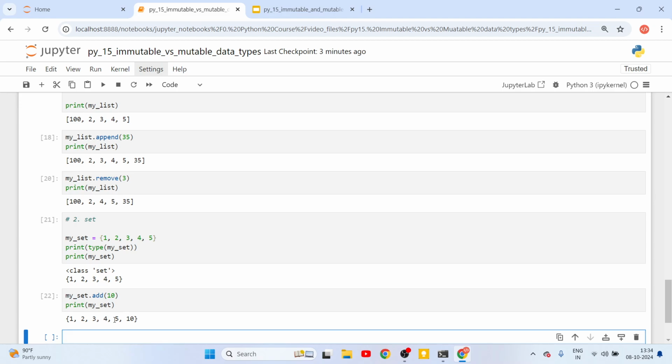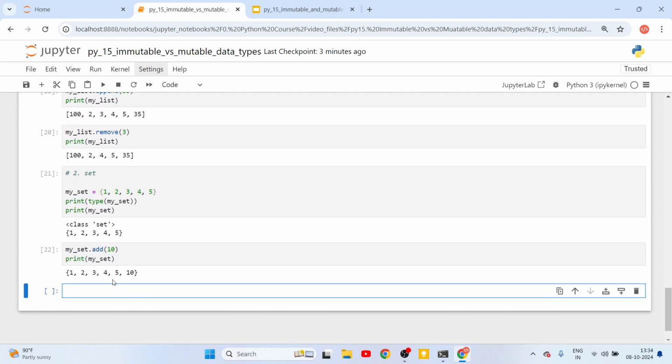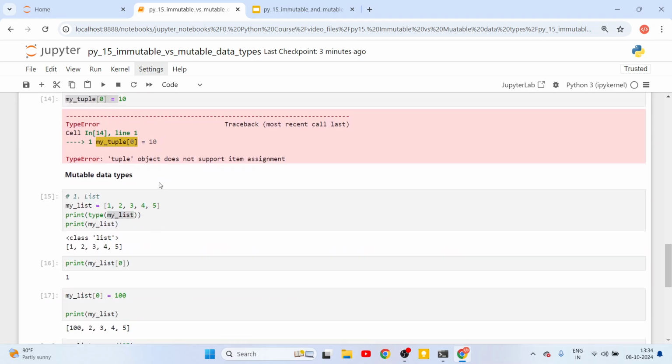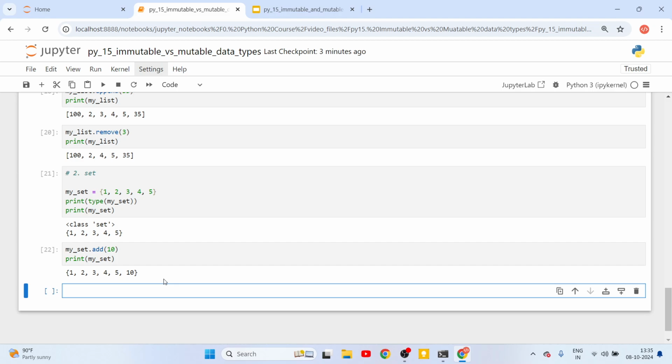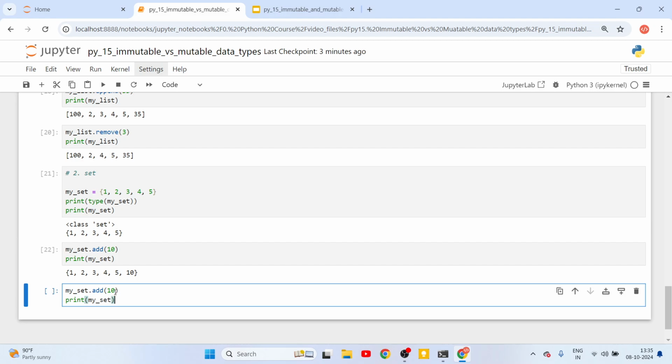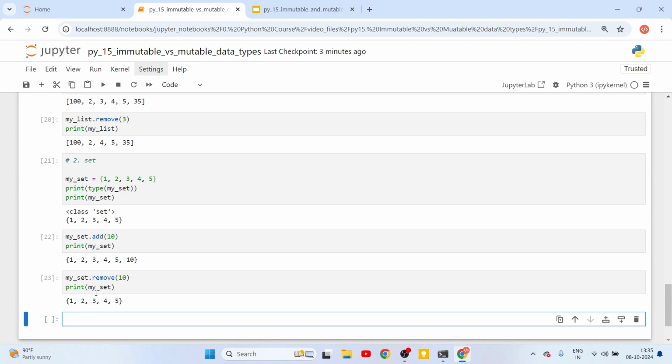So that's going to say 1, 2, 3, 4, and 5. So it has added a new value, but these are not possible in the case of tuple, as we cannot edit the tuple values. You can try that out there as well if you want. So if you want to remove a particular value, you can simply say my set dot remove. So it's going to remove that particular value. So this is how you can edit the values that are present in a set.